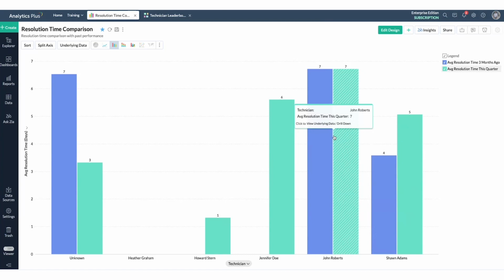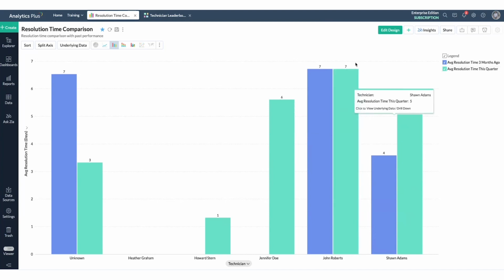So after the training, you can continue to observe this trend and see if the steps that you have taken to improve his efficiency are paying off or not, right? So that is the out-of-the-box report.